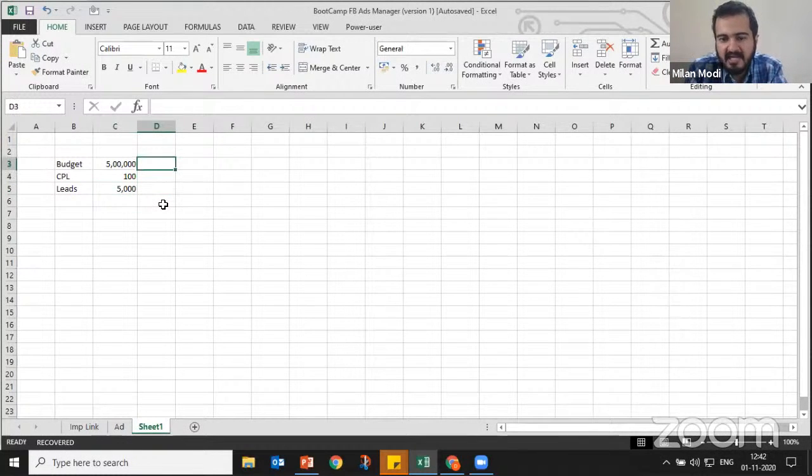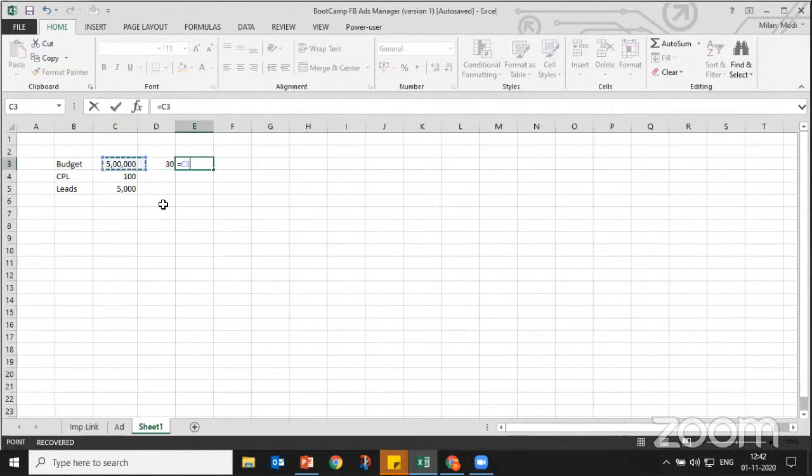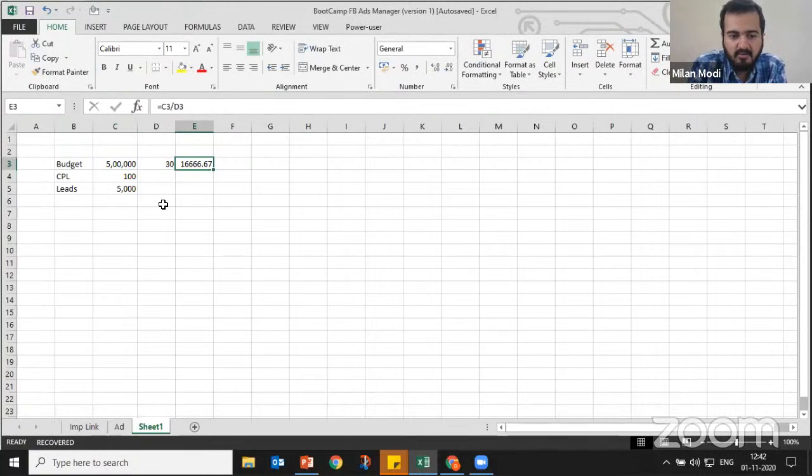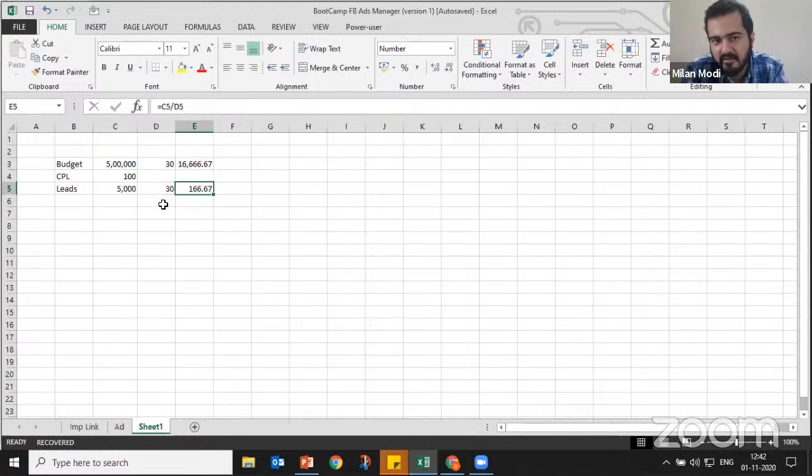If I am spending 5 lakh over a full month, how much am I spending daily? Around 16,000 rupees. And approximately how many leads am I getting? Daily I am getting 167 leads. So if I have a capacity of handling 166 leads at a daily level, then this number is okay and I can go ahead with a 5 lakh budget.